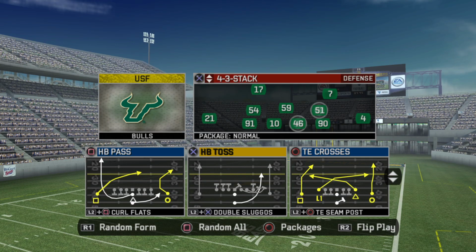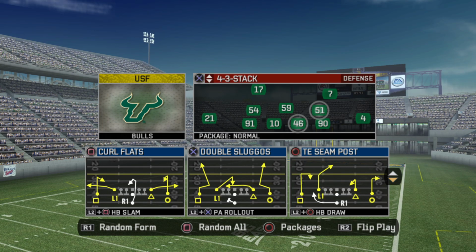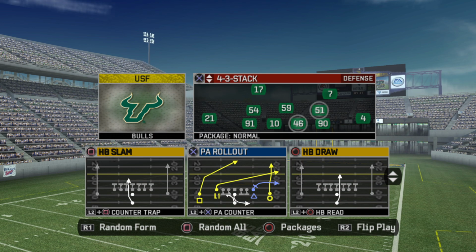Okay, let's keep going. Halfback pass, if you want to just add more fun and flavor to your offense. Again, I don't think you're going to be doing a lot of drop back from under center, so I'm not going to emphasize these, but some of these work really well. Curl flats is great. Tight end seam post is great. I like them. So that's what I would do with this formation.